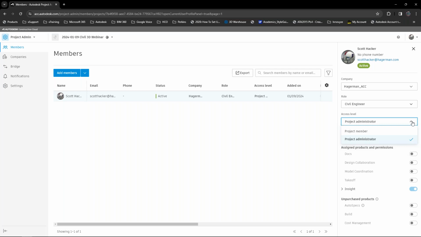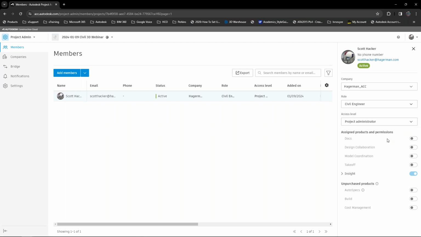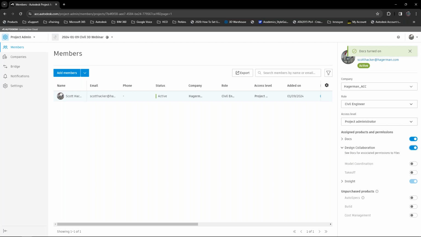So the most important aspect of adding yourself to your project is making sure that you have access to your products. The most important one, Docs, okay? We want Design Collaboration, and we talked about Model Coordination. So those are the three main ones that we want to utilize here, or that I need in order to move forward with this project with my current role, okay?